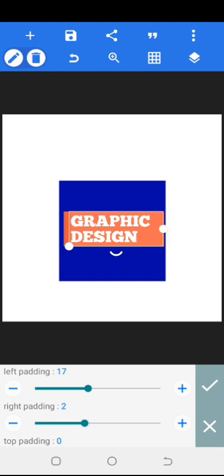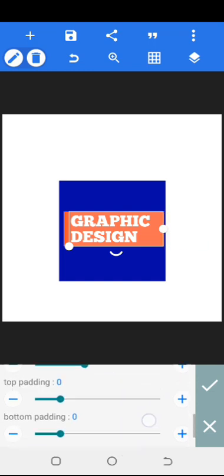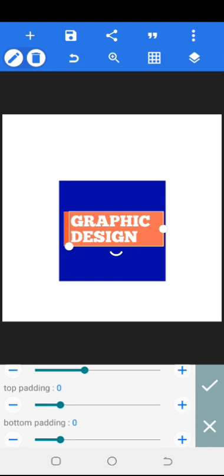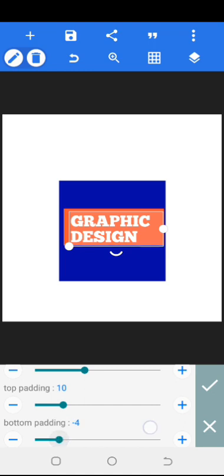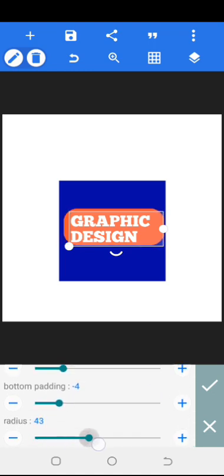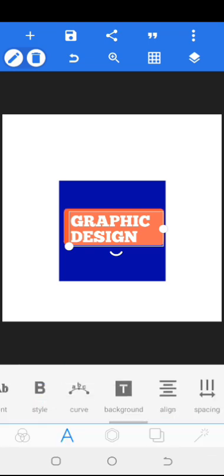That is just how to do it. You can increase it up and you can increase it down anyhow you want it. You can also increase the radius. If you don't want it sharp, you can curve it a little. And click OK.